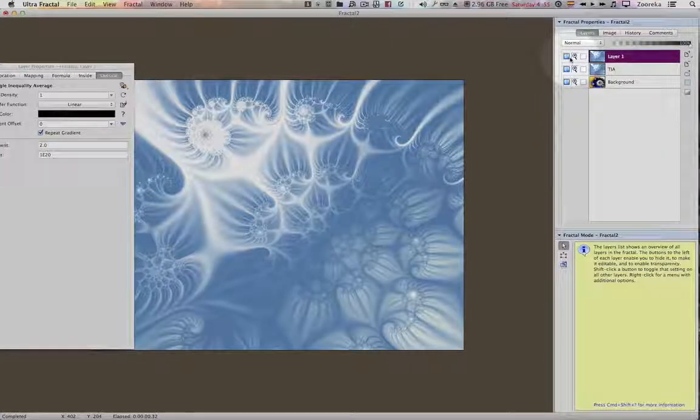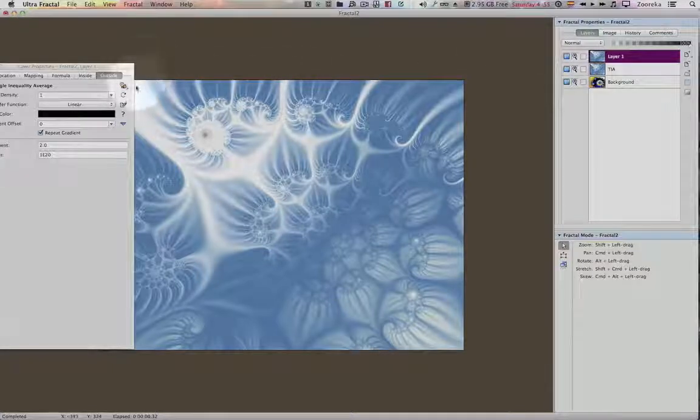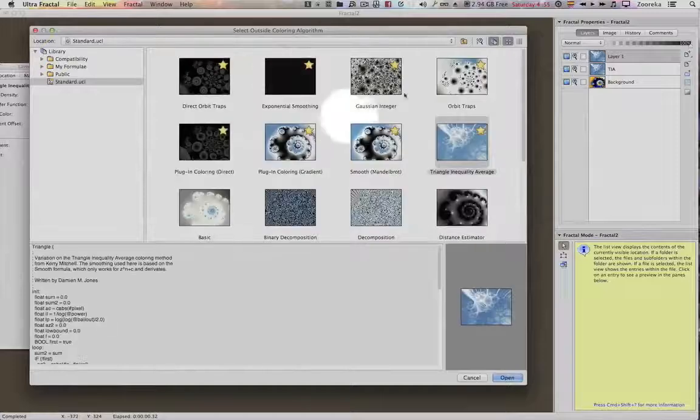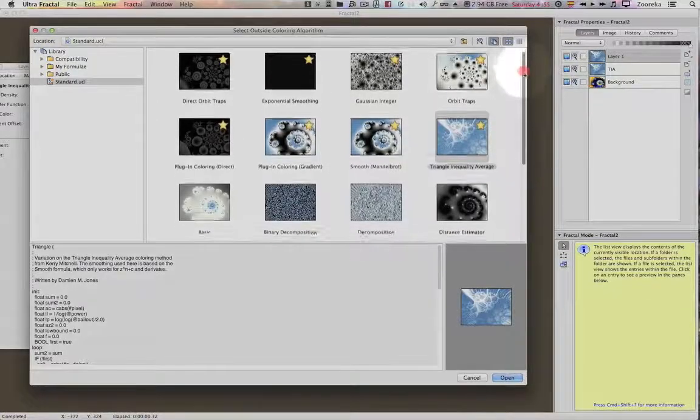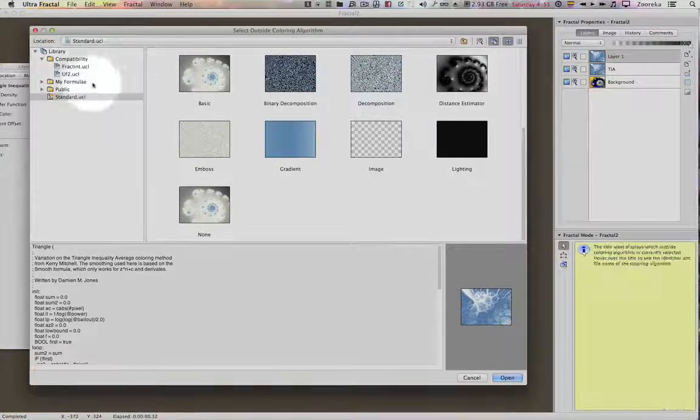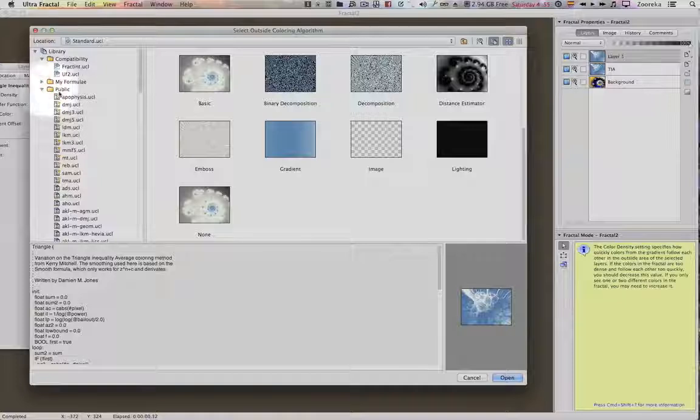Haven't given it a name yet because I haven't decided what I want to do with it yet. So let us have a look at what our options are. Again, I'm hunting for a nice outside. It'll blend in kind of nicely with that. Let's have a look. Maybe something in.